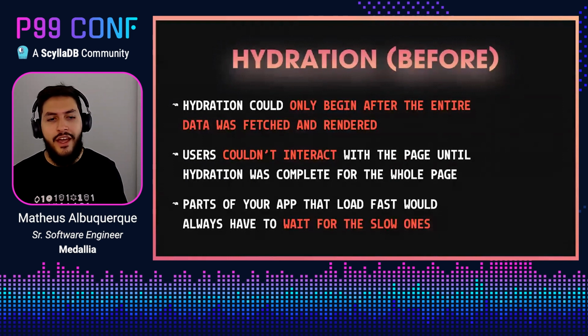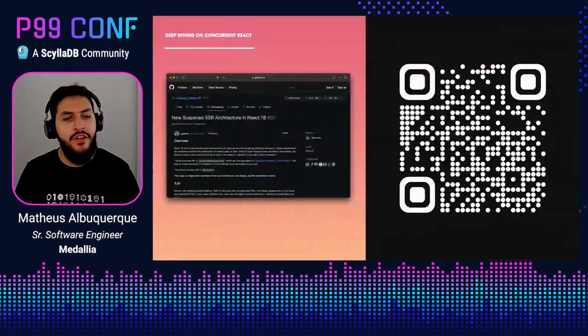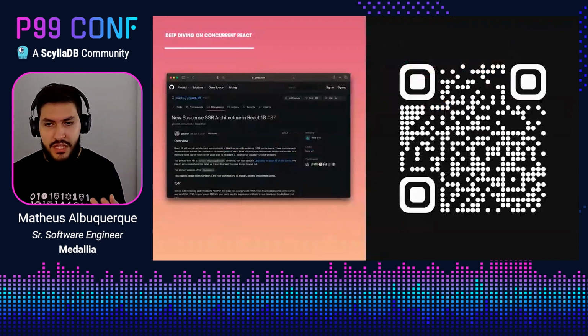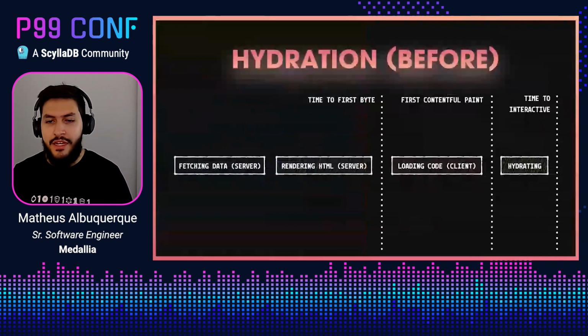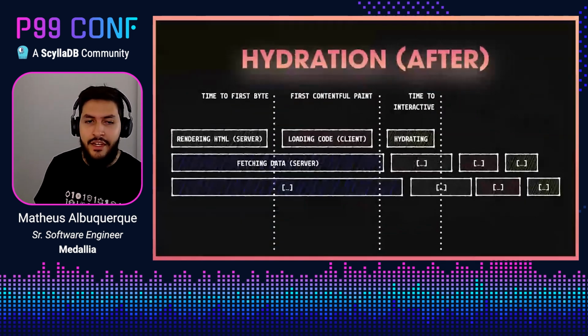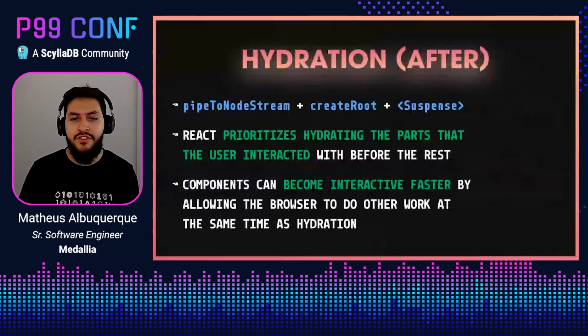With the new Concurrent React umbrella in React 18, with Suspense SSR and hydration improvements, this goes to this, where we have all of these metrics faster. And you can leverage that by using the pipeToNodeStream API with createRoot and using Suspense in your components.